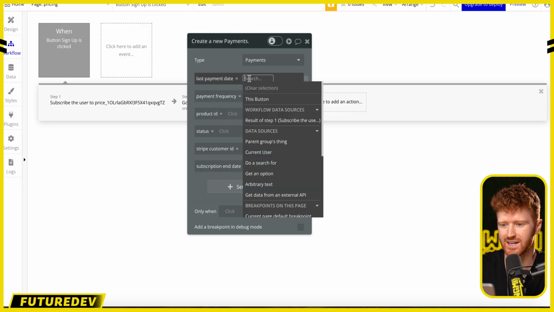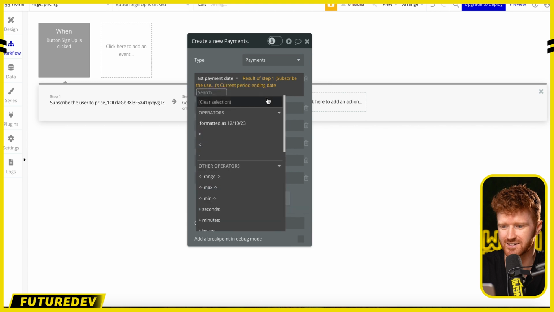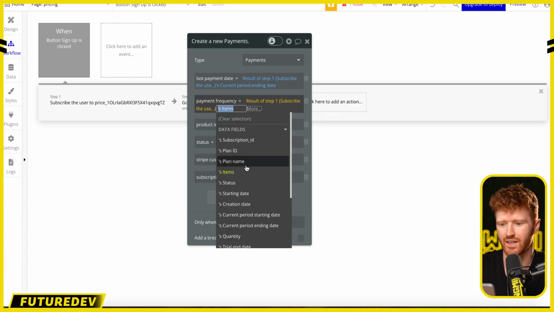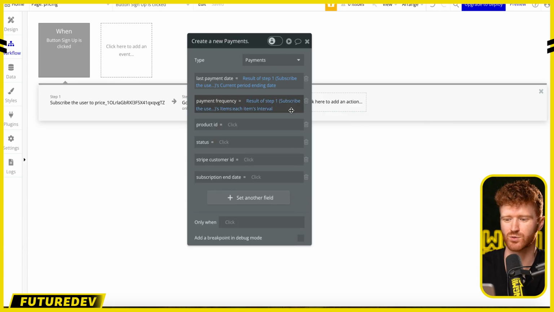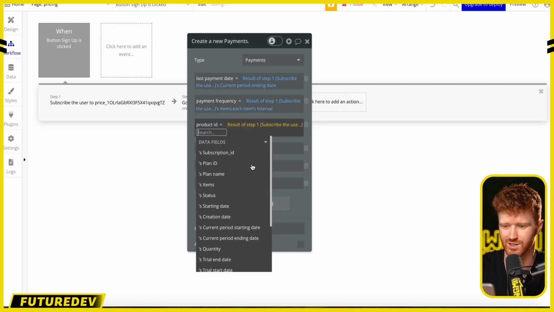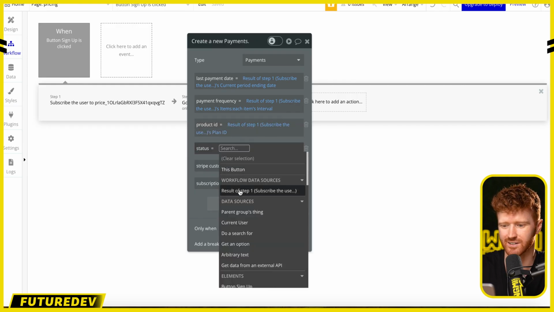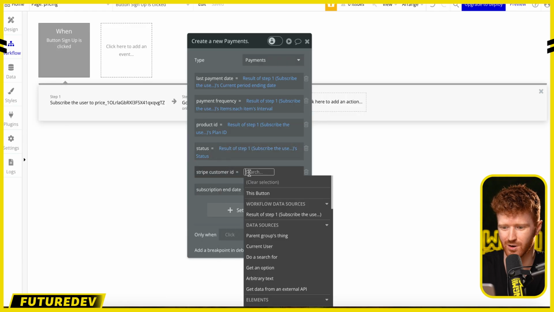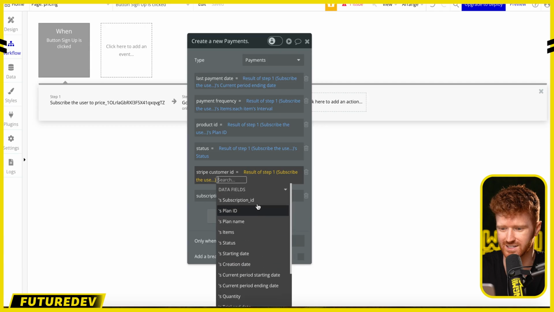So for last payment date, we'll come in and select result of step 1, and we'll do current period's ending date. For payment frequency, we'll do result of step 1, and then you select items, and you can scroll down and select each item's interval. That's Stripe's way of saying the payment frequency. Just keep that in mind. For the product ID, we'll select result of step 1, and we'll select the plan ID. For status, we'll select result of step 1 again, and we'll select the status. For Stripe customer ID, result of step 1, and then we just select the subscription ID.